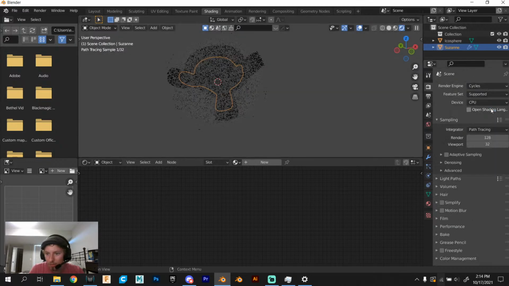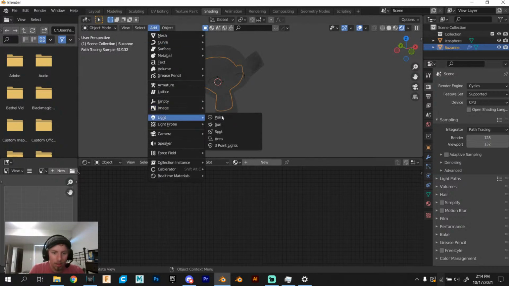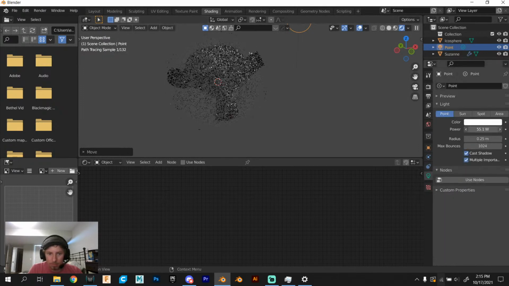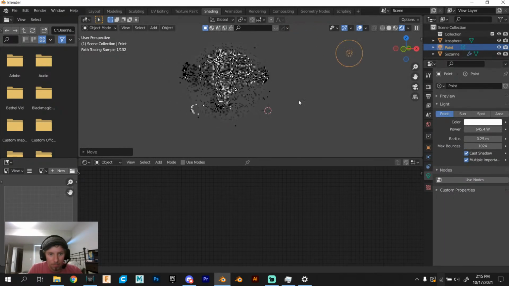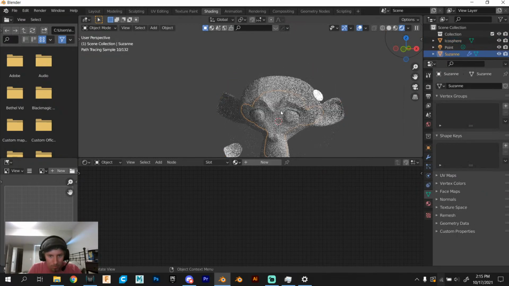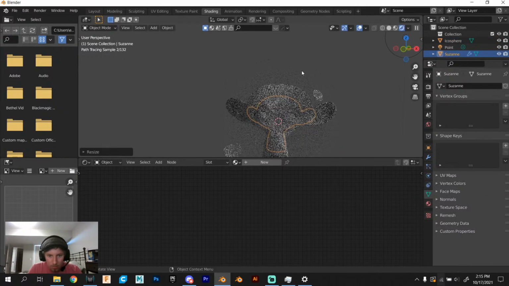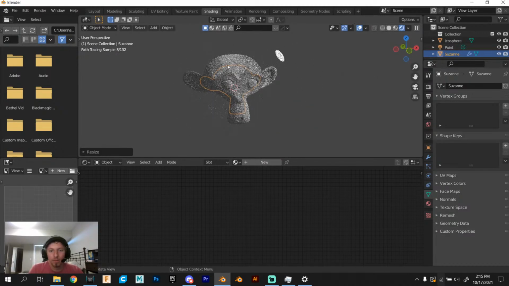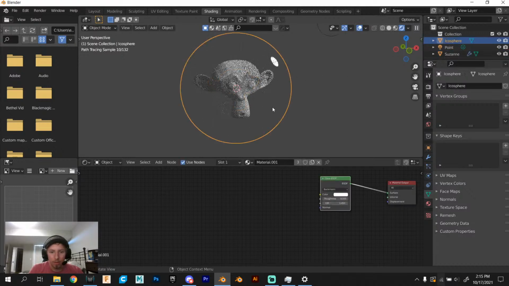Shift cycles. And add a light because this is going to look really cool. So there we go. We have a Suzanne model within a ball of glass.